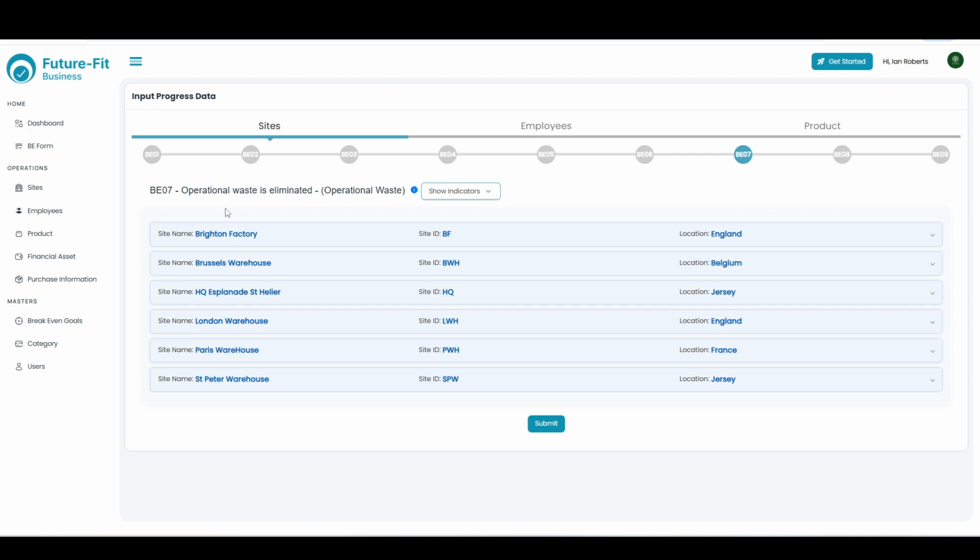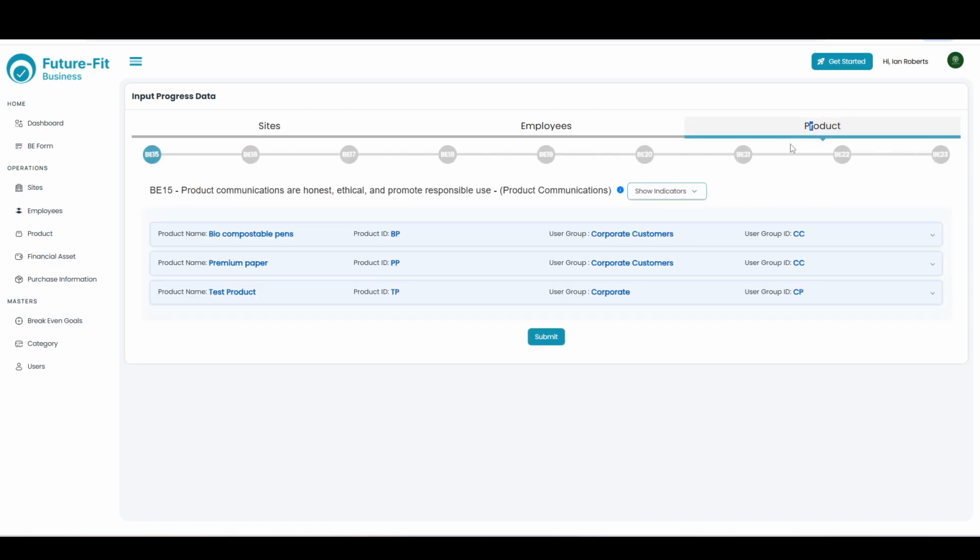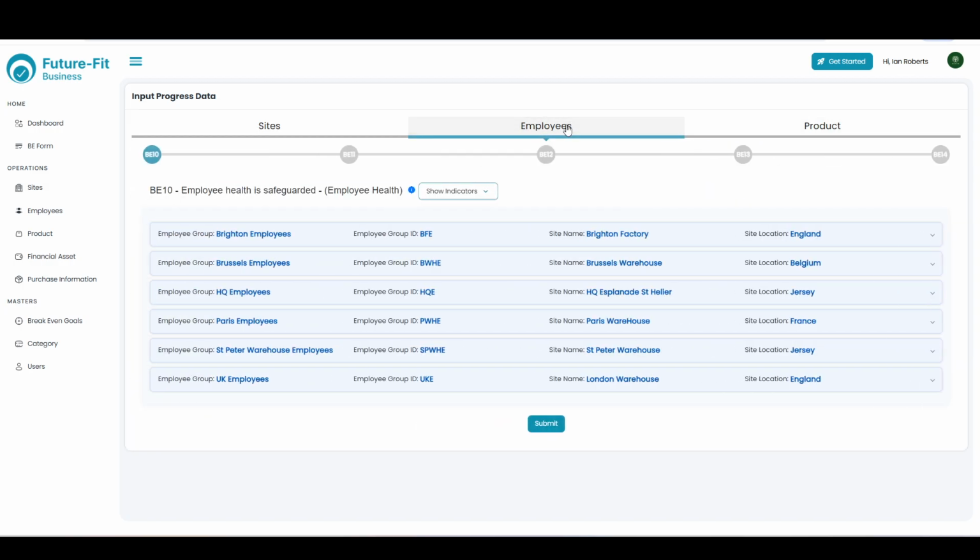You can see that there are three sections: sites, employees, and product. All the break-even goals are divided into one of these three sections. Currently, break-even goals 01 to 09 are listed under sites, break-even goals 10 to 14 are listed under employees, and break-even goals 15 to 23 are listed under product. By clicking on any of these sections, you can then see the relevant goals and quickly navigate from one to the other.